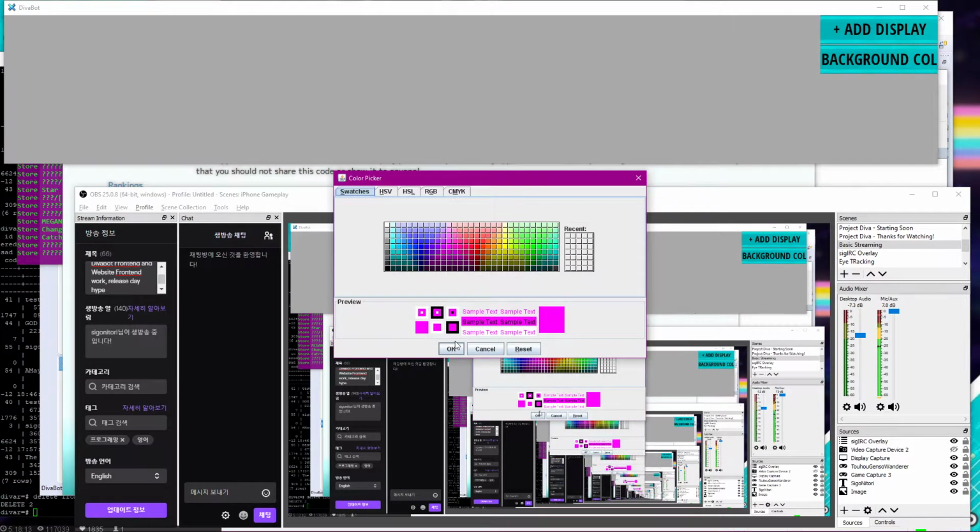This is your overlay. You can customize it however you want. There are two buttons on the upper right. One is the background color and one is the display. You can set the background color such that you can use it for filtering out.